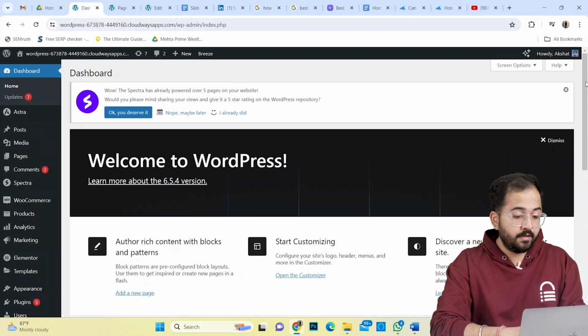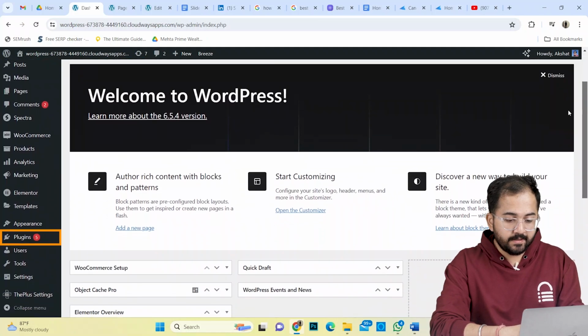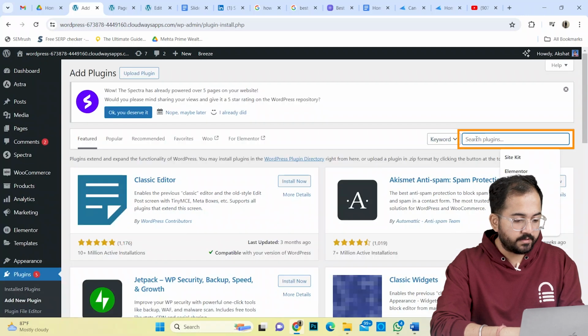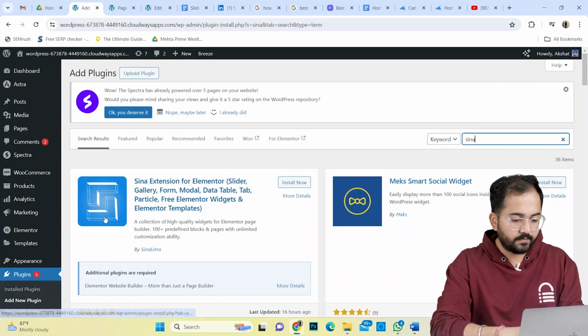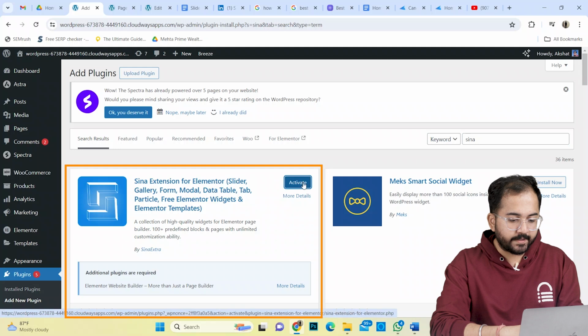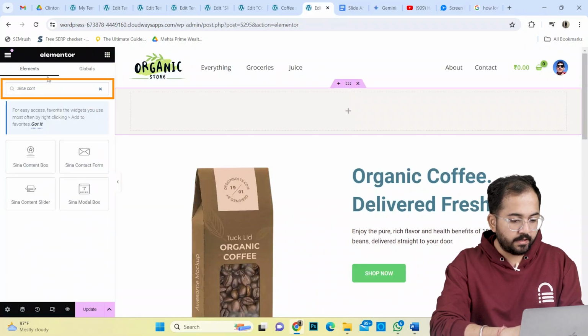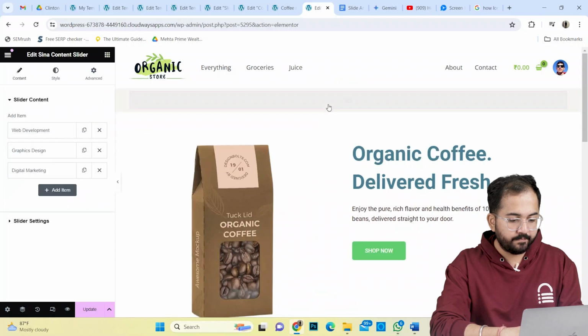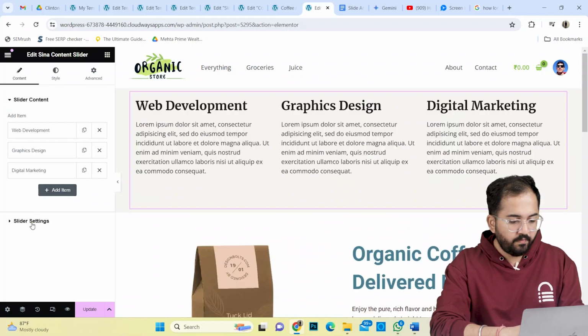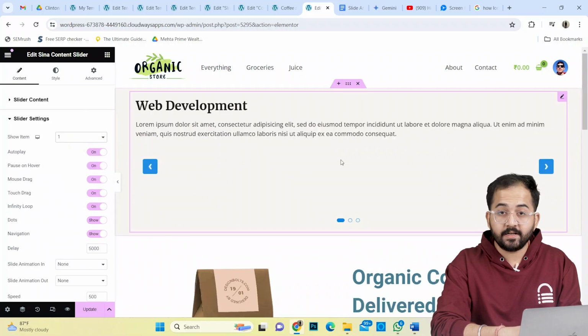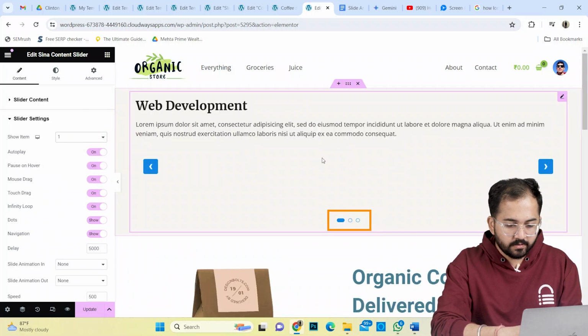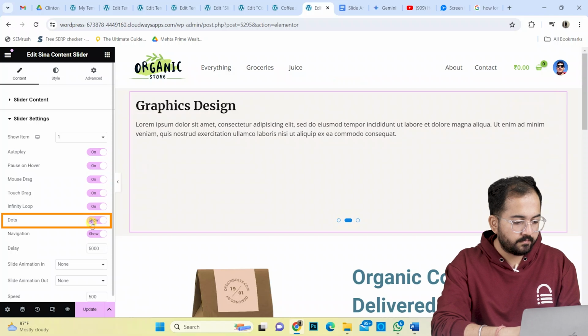To create a slider on your WordPress dashboard, go to plugins, add new plugin, and search for Sina extension. Here it is. Let's install and activate it. Now let's go back to that page and look for Sina content and select the Sina content slider. This is how it looks by default. Before we add a slider, we need to change the slider settings. I want only one slider to show at a time, so I'll change the setting from here, like this. These other settings are fine, but I don't like the dots here, so I'll disable it from here.